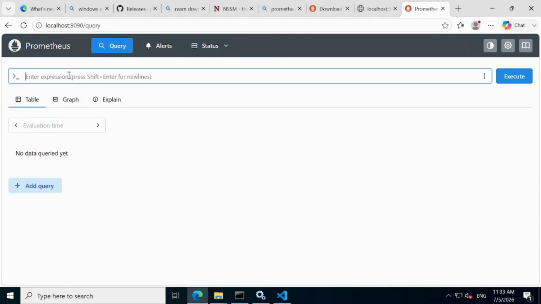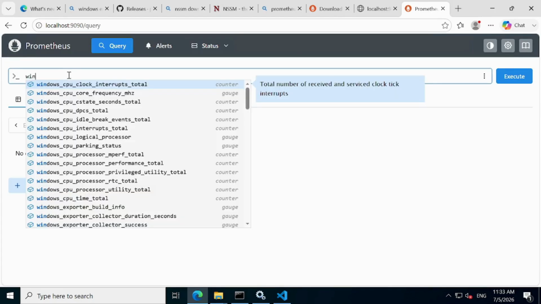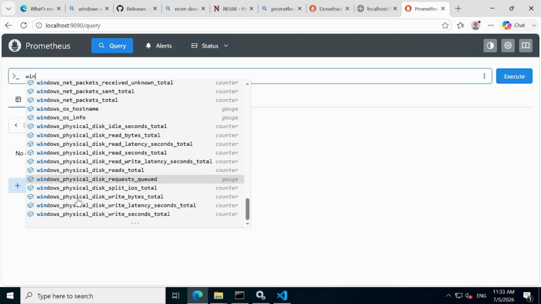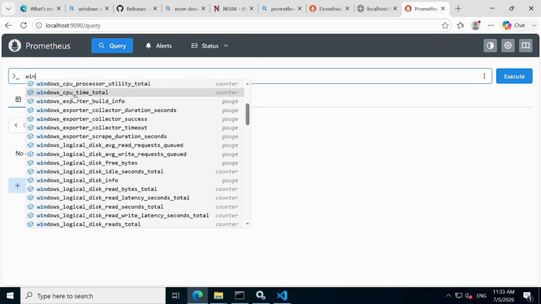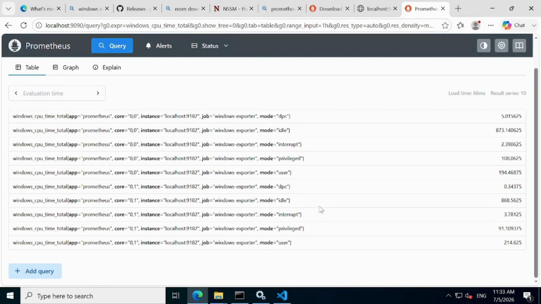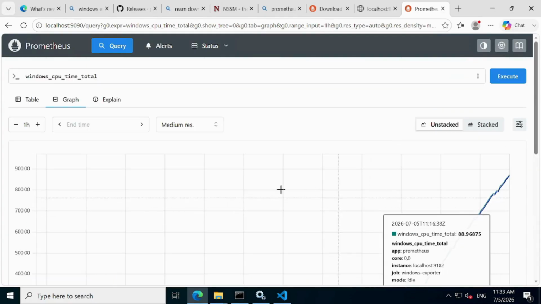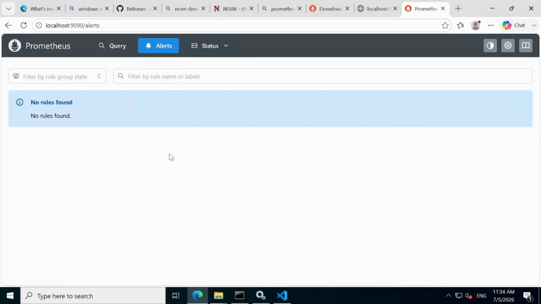Now, to confirm whether all the metrics are coming to Prometheus, you can just type windows. You can see CPU, processor, CPU time total, CPU idle, logical disk, memory, disk. So all the information is available, which means these details are coming to Prometheus. You can see the table or the graph. Everything is visible right now. So this is how you can install the Windows exporter and Prometheus, and integrate the Windows exporter with Prometheus to see the data coming in. If you want, you can also create alerts over here, but we are not going to use any Prometheus alerts. We are going to use the Grafana alerts.